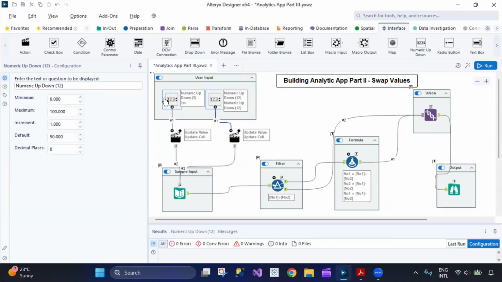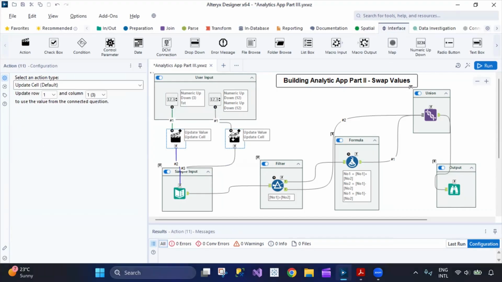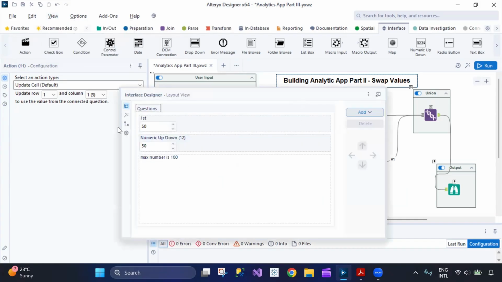And these two are tools which I'm getting from the interface tool, numeric up and down, just to make sure the numbers are selected and updated. Another thing I'm doing in the interface designer, I will show you here. Here I have selected the numeric 150 numeric maximum number.